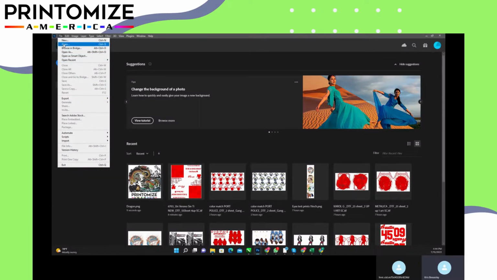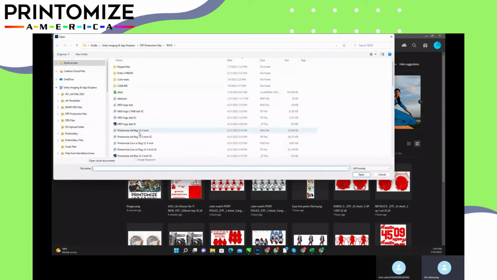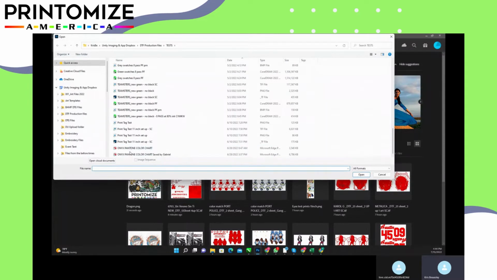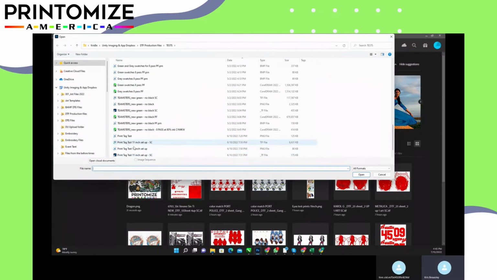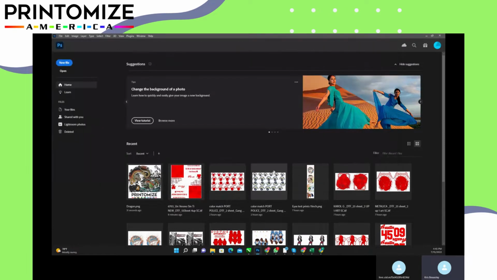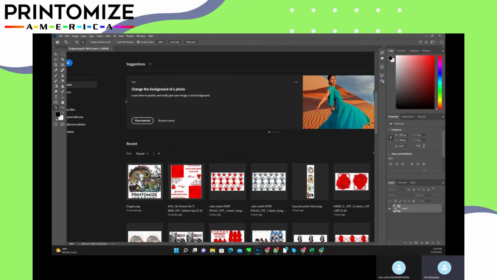Go and open your design. In this instance, we're just going to use one design. I like to set up my gang sheets, as you can see here, and then I will bring them in and just create the spot color. So we're going to use this dragon design.